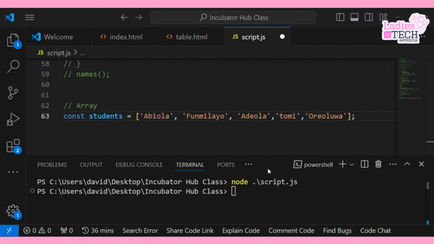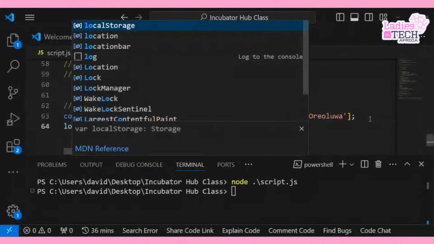We all know that they are all strings, right? Now I want to teach us something. I said Abiola, and everybody said it's a string. I didn't ask for students. For the person saying array, I didn't ask for students. It's students that is an array. So how do I know what kind of data it is? Now you can come here and do something like this.